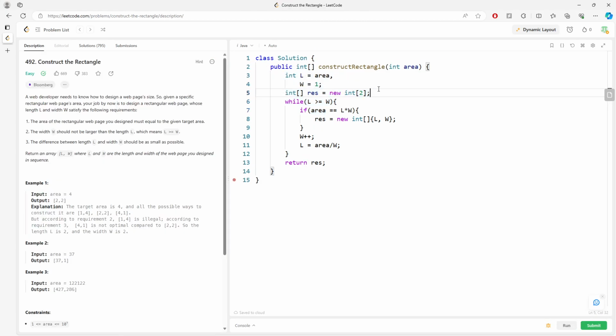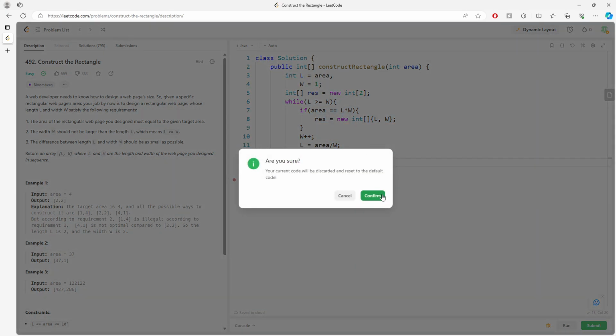So the space, I would say constant. The time will basically depend on W and also the constraint, right? So I would say it's going to be log of area, because we increment W and then based on the area variable. So this will be log of area. Alright, so this will be one of the solutions.